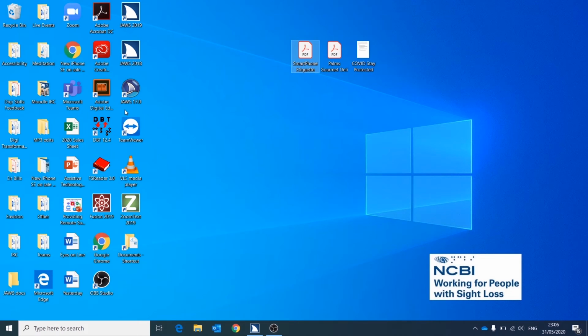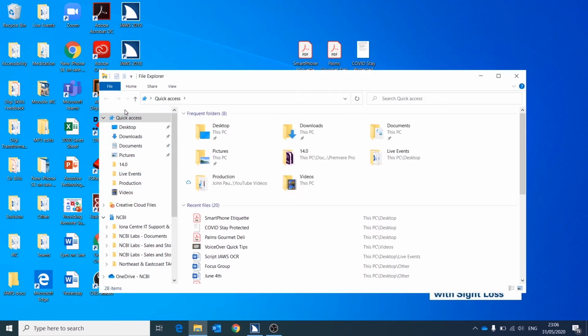Okay, so that's one way that we can perform an OCR in JAWS, but let's see if we could do it another way. I'm going to press Windows and E now to open up File Explorer. I'm going to arrow down to another PDF document that I know contains a scanned image of text, and it's called Palms Gourmet Deli.